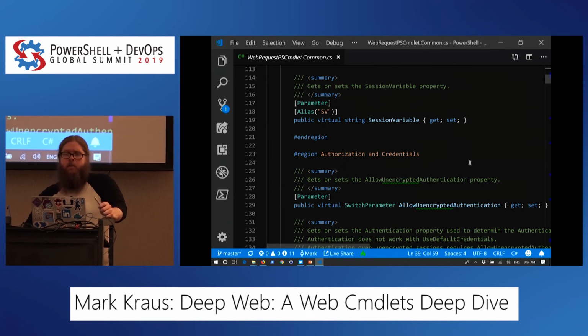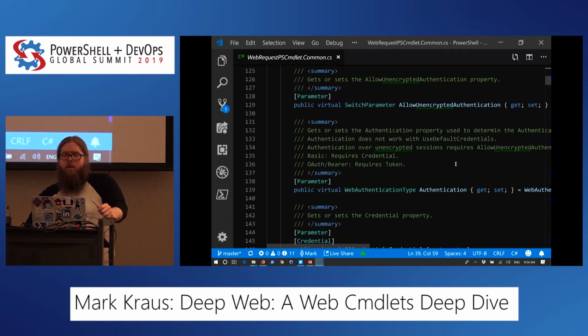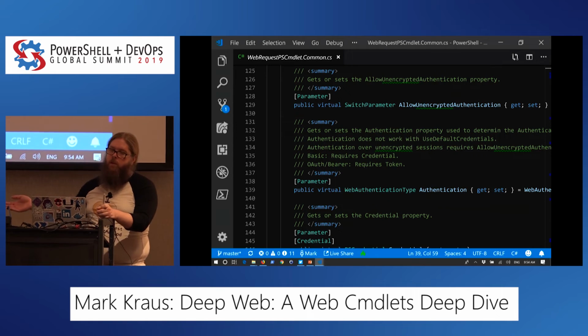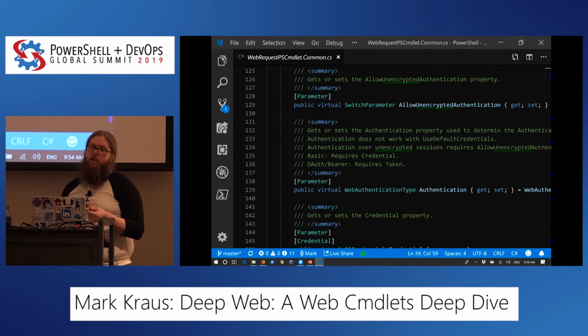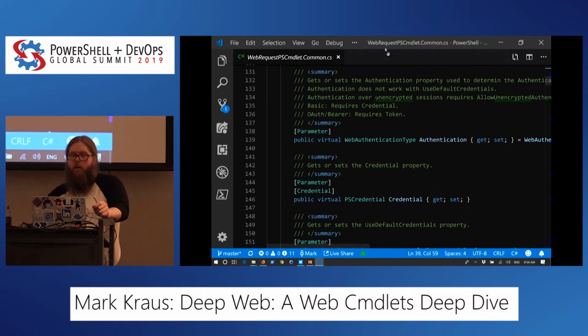So for example, the response headers that you can get back from Invoke-RestMethod, that's actually defined on here as a private variable, but the parameter itself lives on the Invoke-RestMethod cmdlet because it's only specific to the Invoke-RestMethod cmdlet. It's not on Invoke-WebRequest. But we still have to define it here because it gets used in the base cmdlet, so there's actually a private value for that in here.